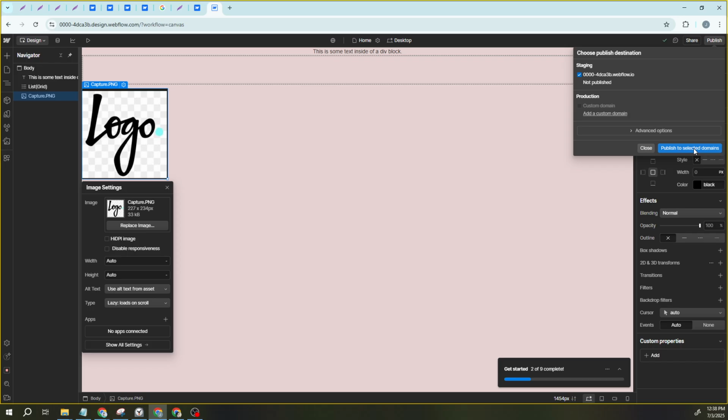Remember, after you've published, it's wise to visit your site directly through your web browser to confirm everything appears as expected. Congratulations on bringing your creative vision to life on the web. And that's it. Following these steps is all it takes to publish your Webflow site successfully.